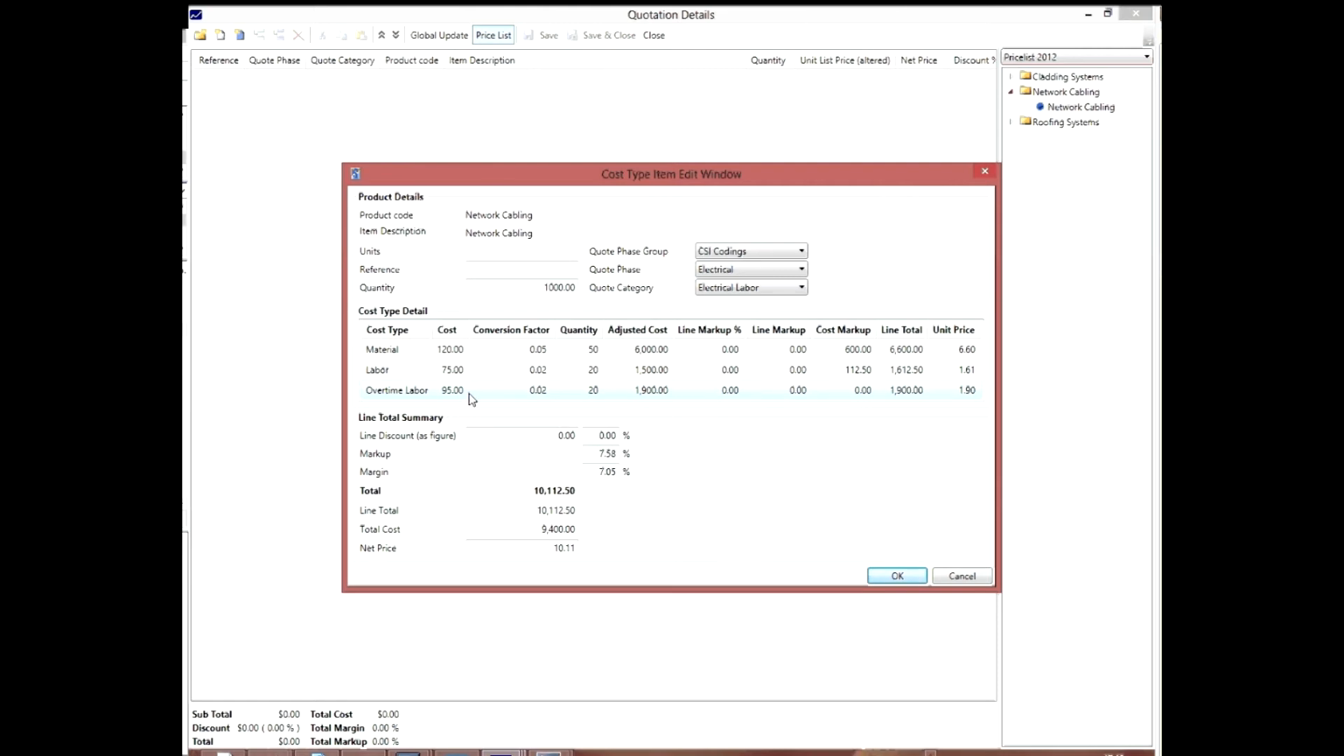Working from left to right, I can see that we also have a conversion factor. The conversion factor can also be adjusted. If I know that a piece of work is going to be more time-consuming or less time-consuming, so we can do it more quickly, I can make adjustments to the conversion factor. Again, running from left to right, we have the cost and the conversion factor, which when multiplied by the quantity will give us the number of feet of cabling in this case, and the amount of labor and so on, and an adjusted cost.